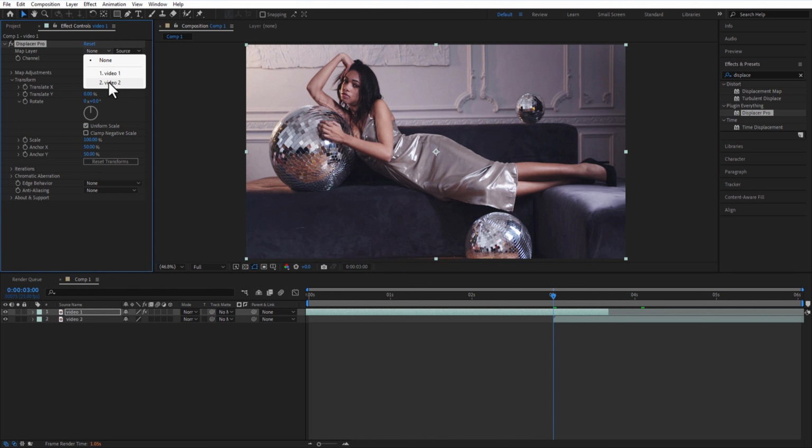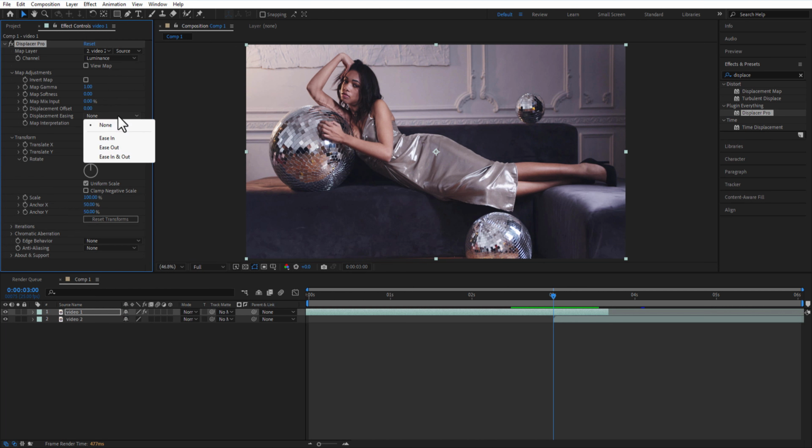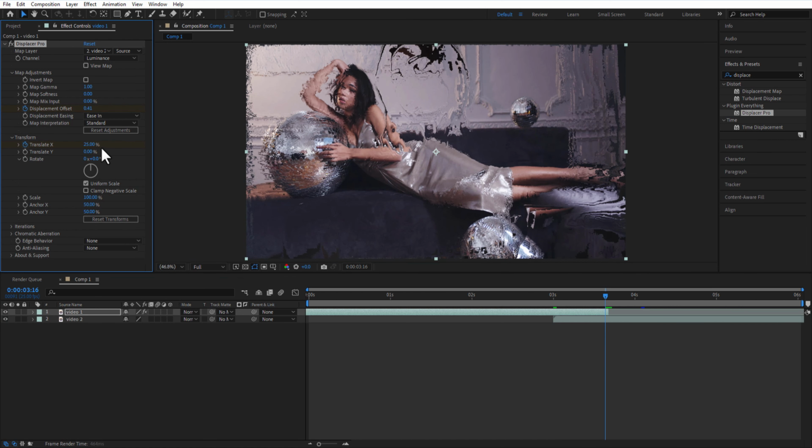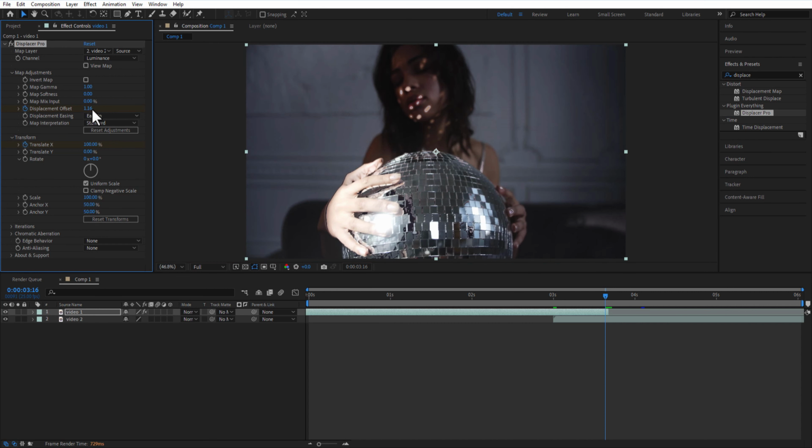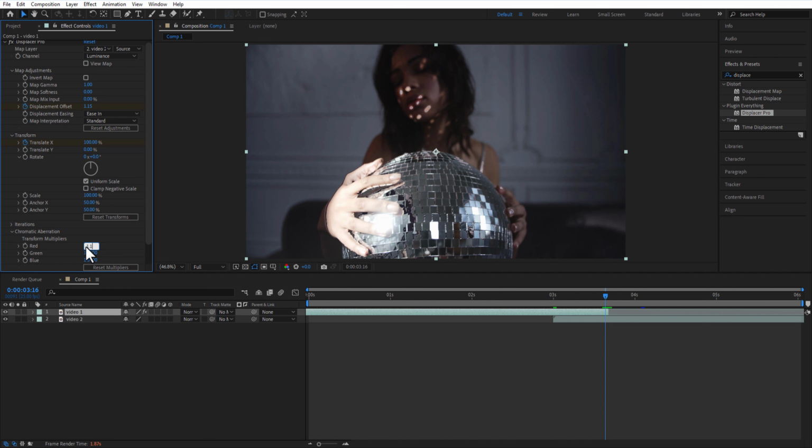Change map layer to video 2. Under map adjustments, displacement easing, ease in. Set a keyframe for translate X and displacement offset. Go a few frames forward, change translate X to 100 and displacement offset to 1.15. Under chromatic aberration, change red to 1.10, green 1, blue 0.95.